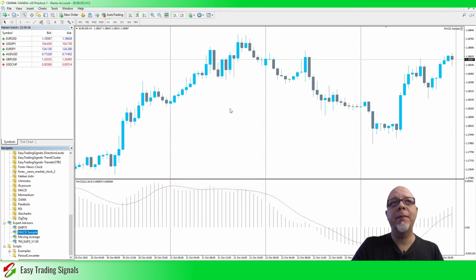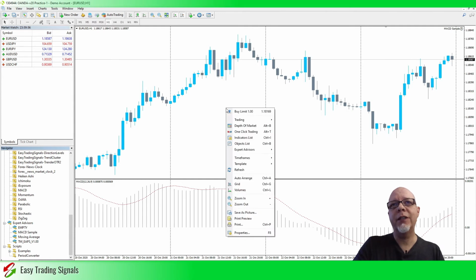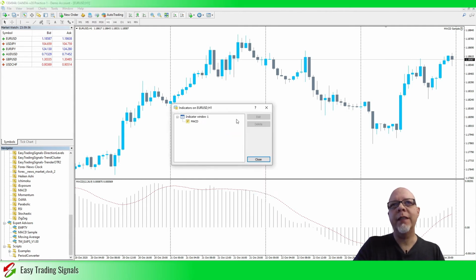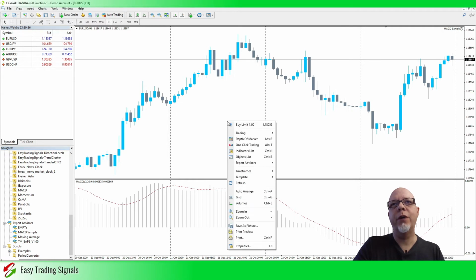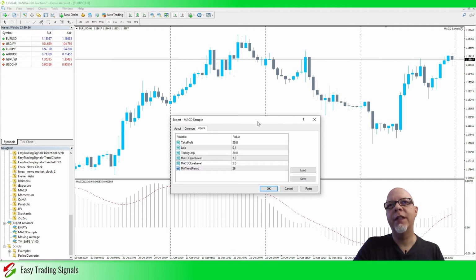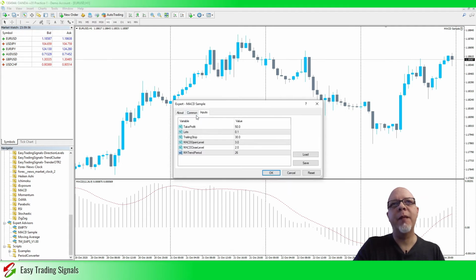And then same thing, how do you see that it's actually attached? Well, same thing, you right click, and you can see your indicators list, MACD. You can right click and you'll see expert advisors. And with MT4, you can only attach one at a time. So you're going to click on expert advisors, and then properties, and there you have it. The same inputs as before. And you can then go and change those if needs be, and if it's necessary for you to run it that way.